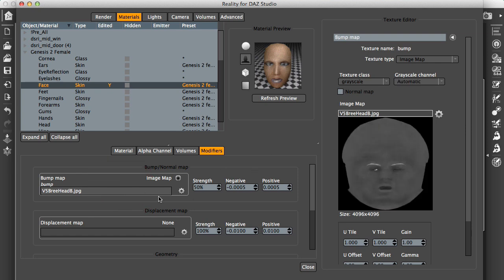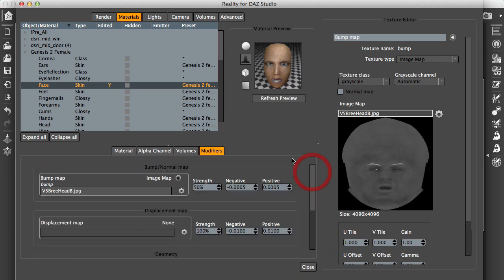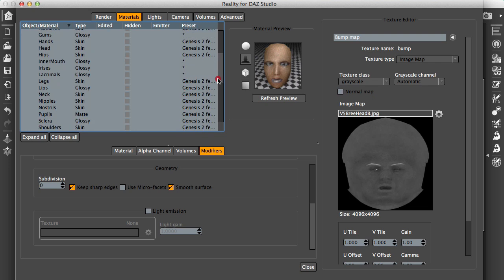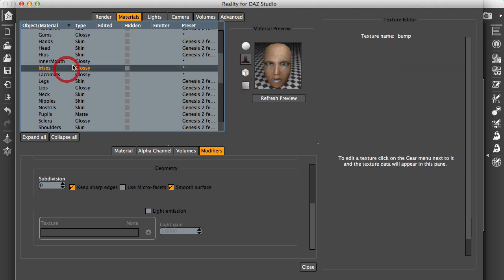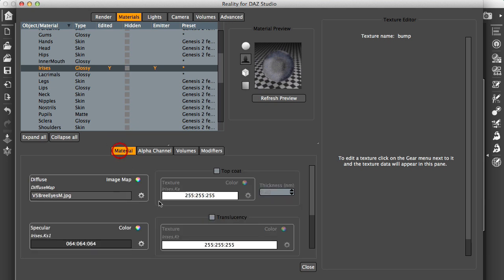And here in modifiers, we also have a very, very powerful new feature, which is called light emission. So let's say, for example, I want to go to my iris. And yes, I want to give this figure glowing eyes. So I can just click on light emission, and now this material, which is just a normal glossy material, will also emit light, and you can see it here in this column called emitter.